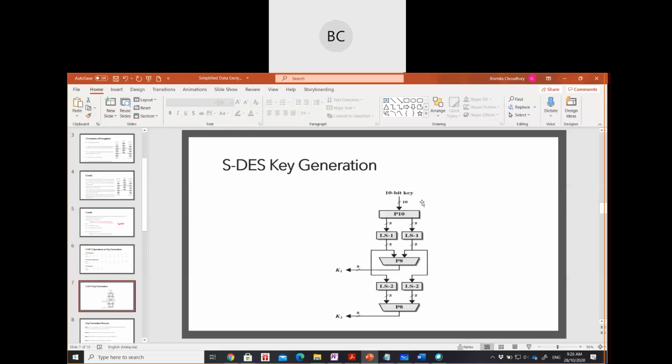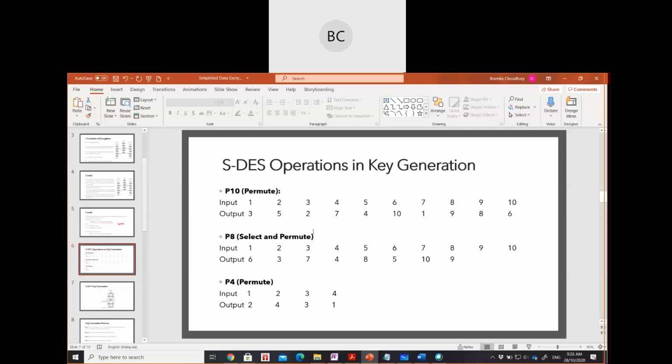So the first task is the key generation. Yesterday we completed the key generation task. For key generation, we are going to use a 10-bit key. After that, we will put it in the P10 table. P10 table is this one. Okay, so I suggest all of you take pen and paper with you, otherwise it will be difficult to understand. So everyone has paper and pen with you?